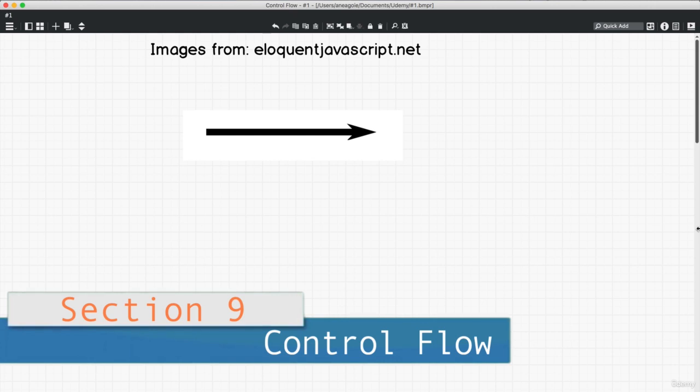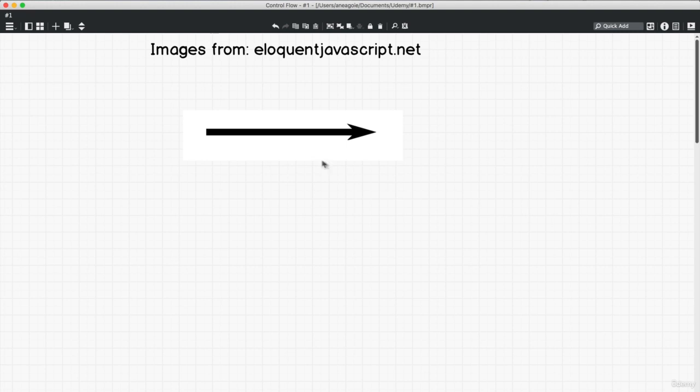Up until now, we've been doing this little arrow. We write a line of code, then another line of code, then another line of code, then another line of code. And everything executes in one line, just flows, just kind of like water. If you're pouring water down, it's just going straight down.